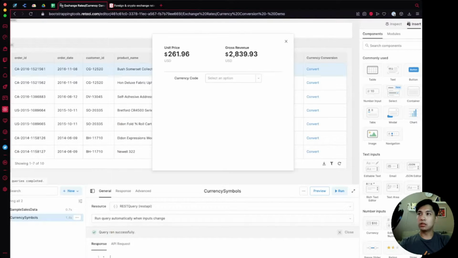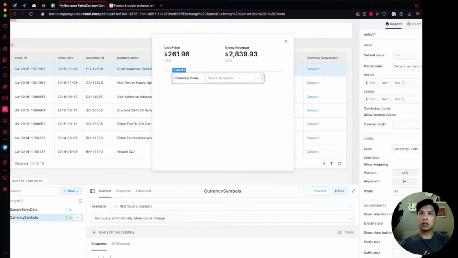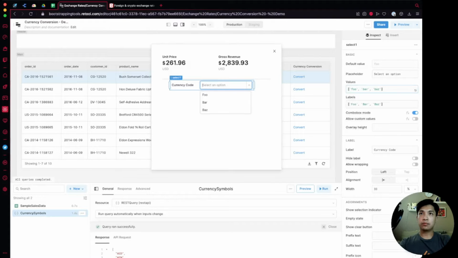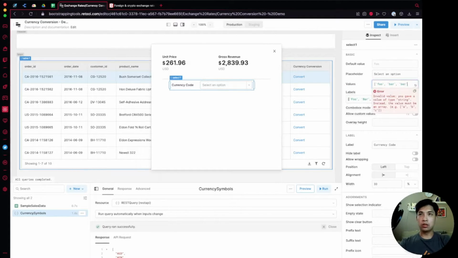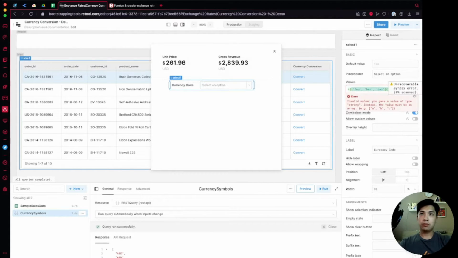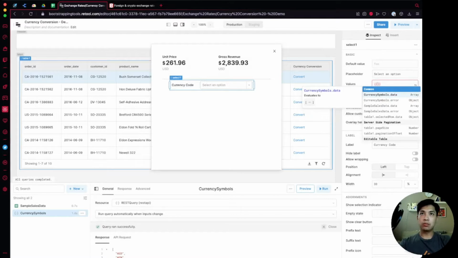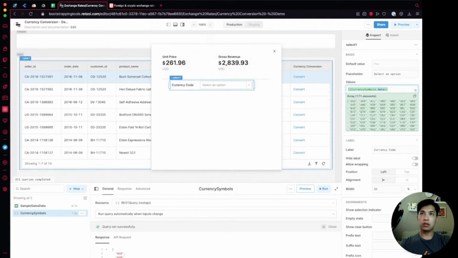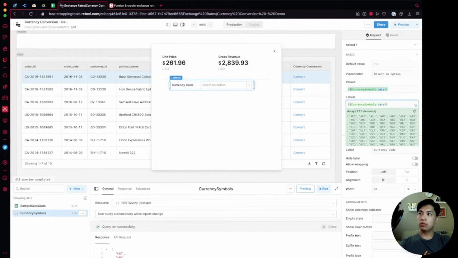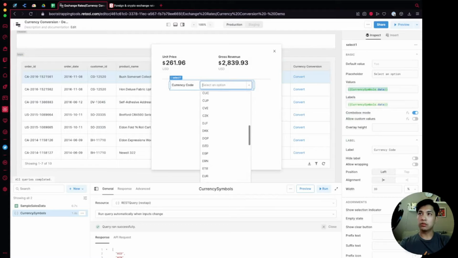Okay, we can minimize the tray again. And then within our selects, our drop down over here, click on that. And then it's going to give us all the options on the side. And what we'll do is double curly bracket, we're going to do currencySymbols.data. It's going to give us all the data that we have from that API call. So with that saved, when we click on this, we should see all the different symbols, which is exactly what we want.